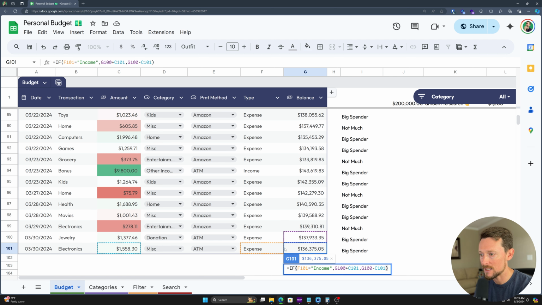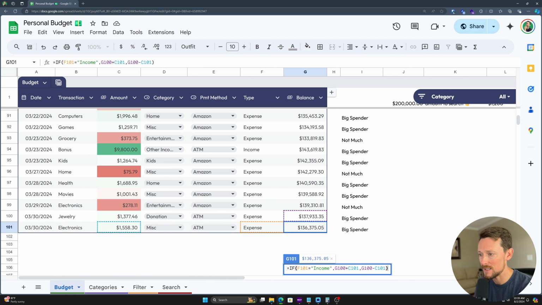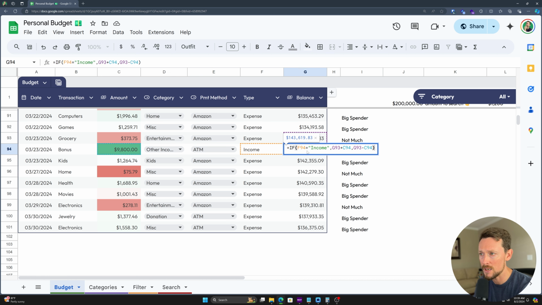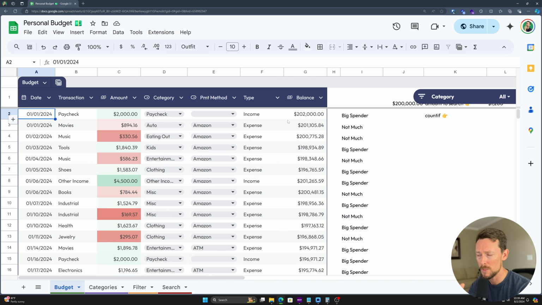Can double check this at the end on my very last row, and it is successfully using this if statement to check whether this is an income or an expense. Let's go up here to this bonus amount we have written in, and it is indeed adding the $9,800 to this $133,000. Wow. What if we had that in our bank account? Okay, so a little bit of cleanup work. Let's get into the charts now.